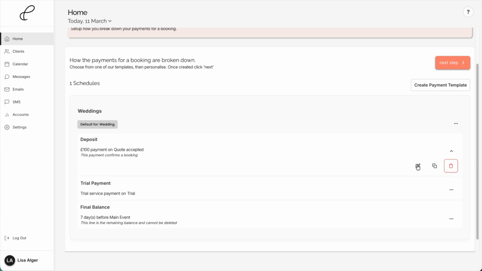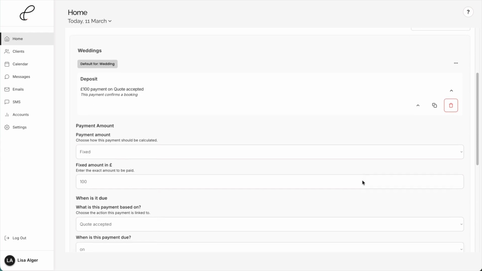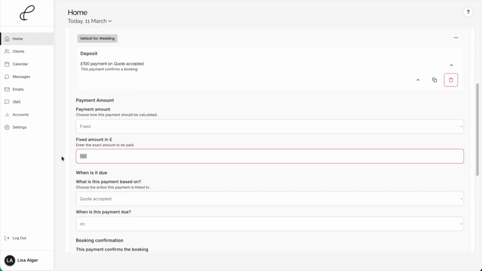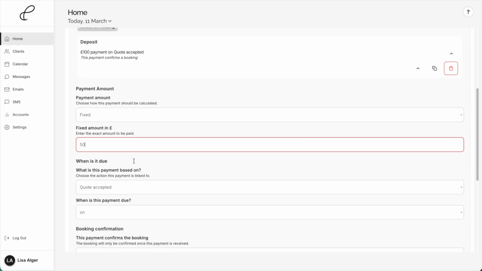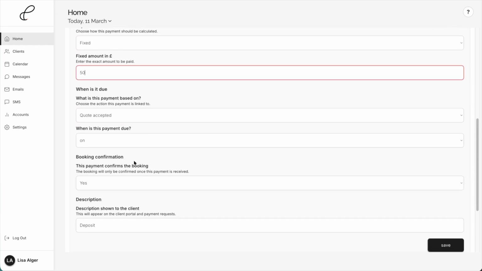For example, I'm changing the deposit to £50, changing the name of the trial to preview, and also changing the final balance due from 7 days before the main event to 14 days before.